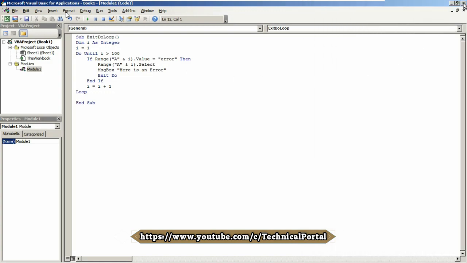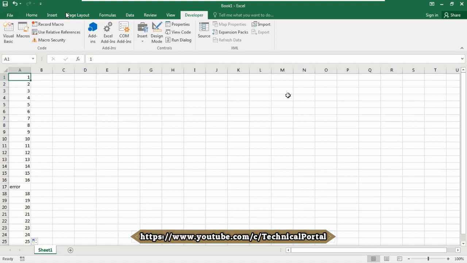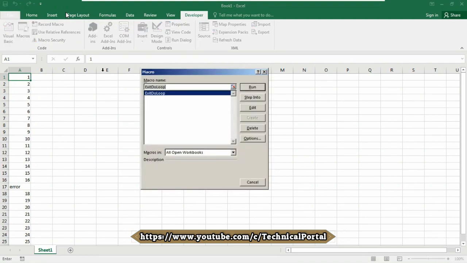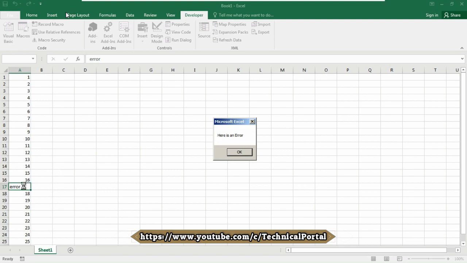Now let's close the Visual Basic editor, run our code and see if our code actually works or not. Go to the macros, select your code and run it. Look at here. This error-containing cell has been selected and a message box has popped up showing the message that here is an error.